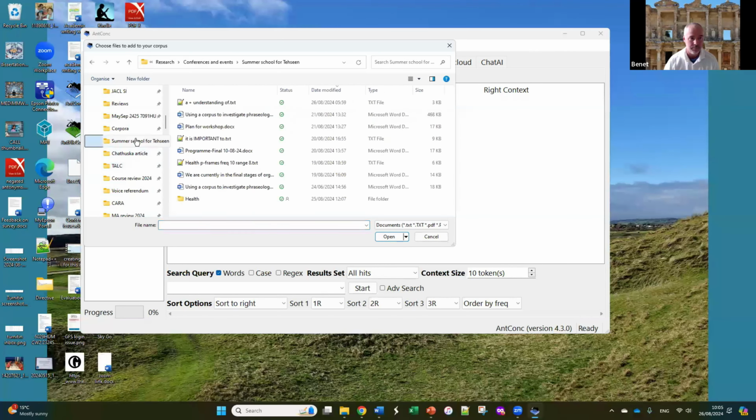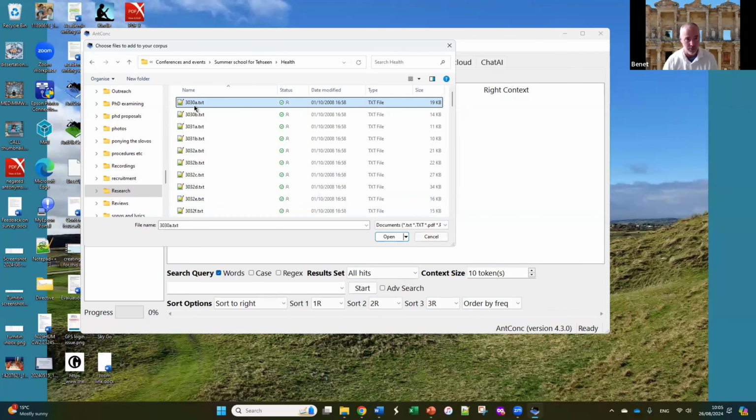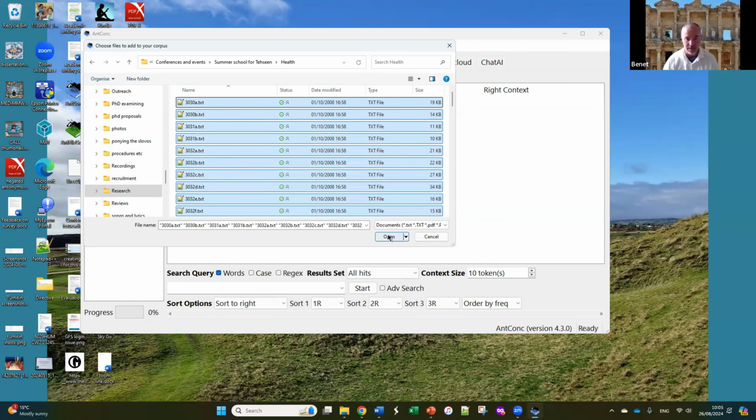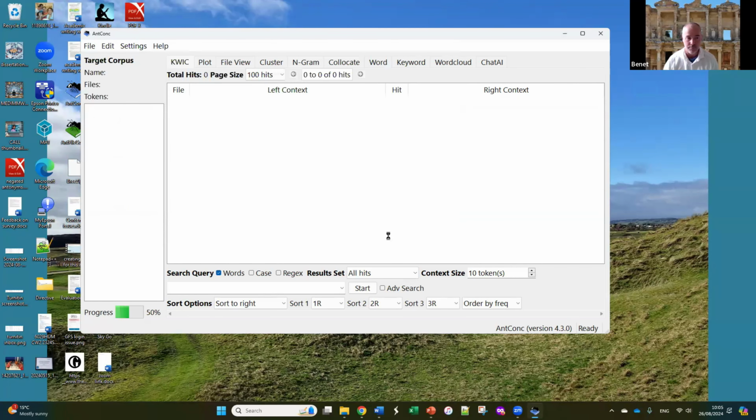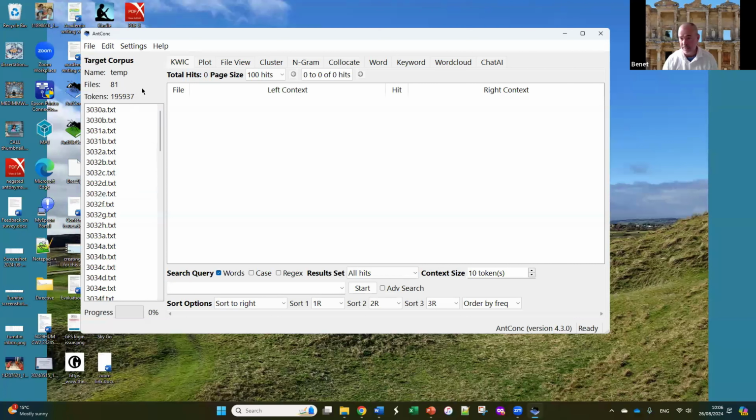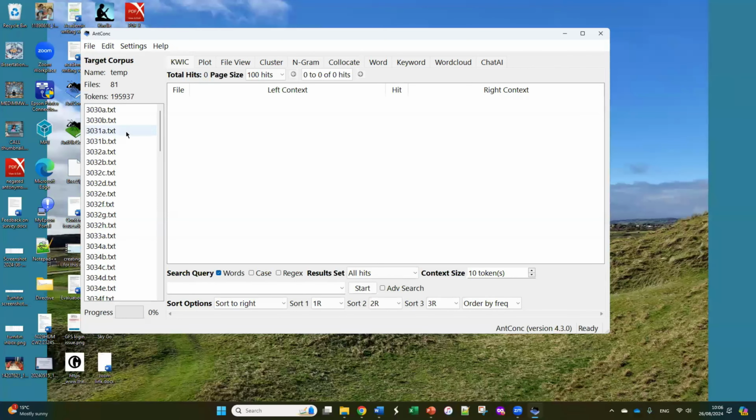Here we go. So I've got a folder with all the files in them. I come here, I just highlight all of them. I've chosen all of them, and I just click on open. And then it says you created a temporary corpus and you can save it afterwards. We don't need to worry about that for now. The main thing is that you need to have 81 files, and it will tell you tokens, so the number of words which is in this quite small corpus, 195,937. So more or less 200,000 words.